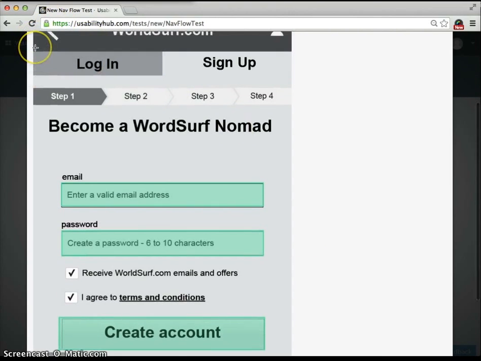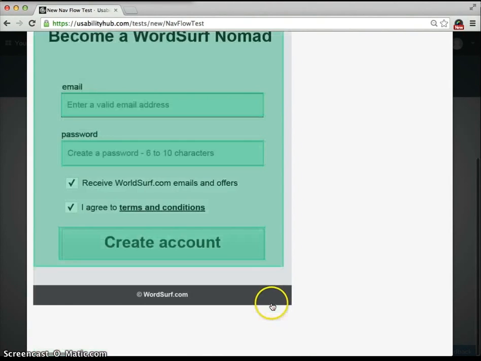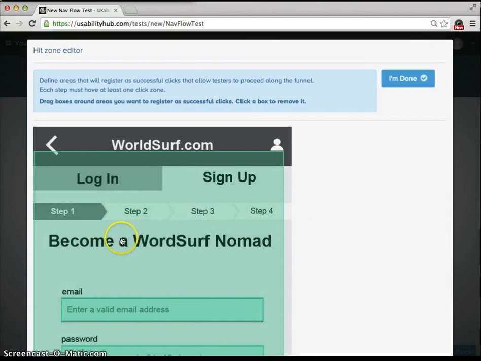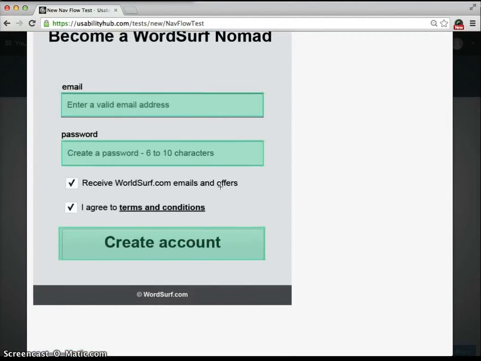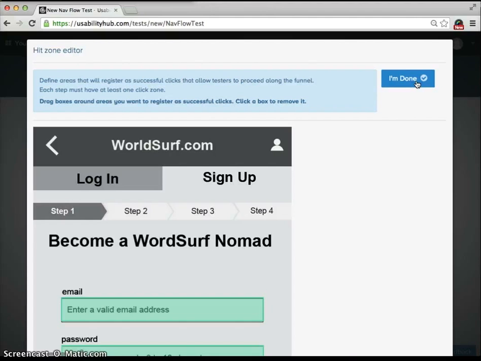However, you want to refrain from just dragging the box over the entire screen, because that will make the whole thing a successful click and it'll show up in your results, and so you're not going to receive any credit for that. So you want to include as many hotspots. You can just click on that box to remove it. So you want to include as many hotspots as are applicable to increase the chances of your users finishing your tests so you can get accurate results of your conversion rates. You'll just click I'm done when you're finished with that.